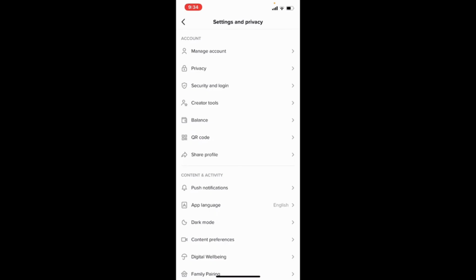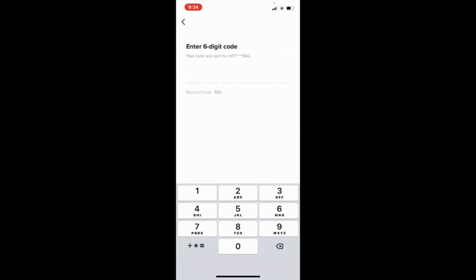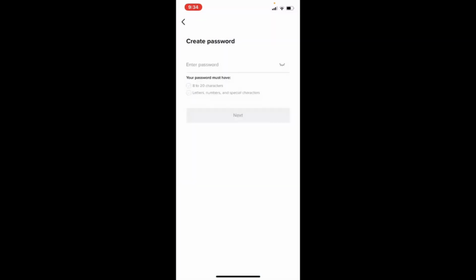Tap on Manage Account. Right under Account Information, you'll be able to see a password option. Tap it on. And now, a 6-digit code has been sent to your mobile number. Simply type in the code that has been sent, and you'll get to choose a new password on the next page. Type in the new password that you'd like to change to.